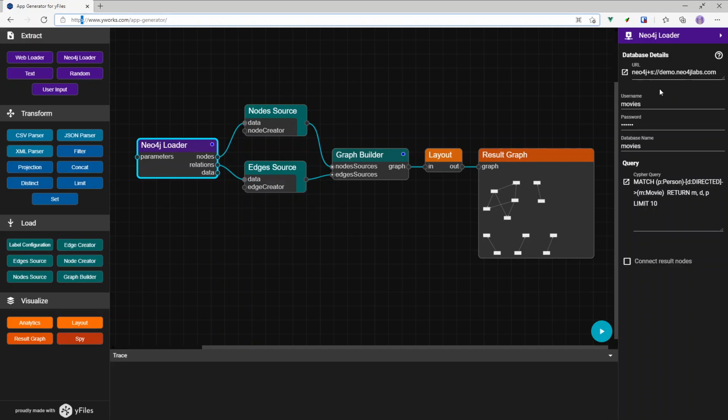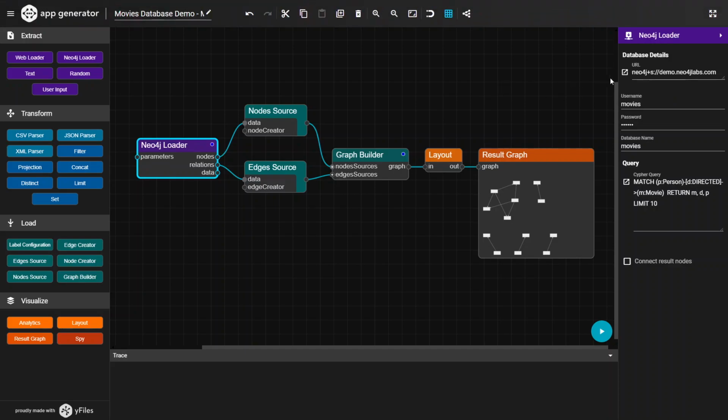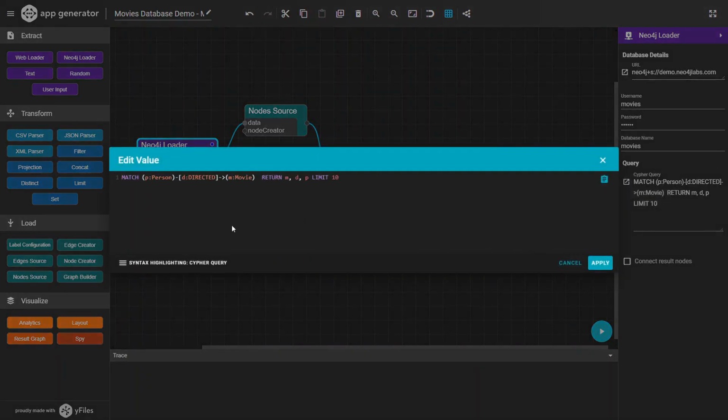So for now, I'm assuming that you can connect to your database. Otherwise, you will get an error, just like, let's take another one. So now you get to see that there's a problem with the connection because, well, obviously there's a typo in it. But once I have this Neo4j loader added to my flow graph, I have specified a query.